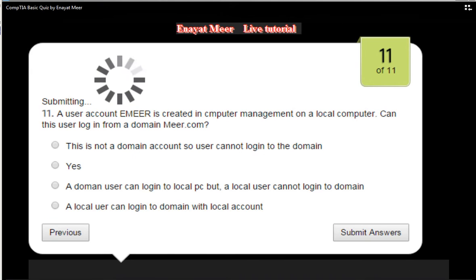And this is another question, a very tricky one. You are going to create a local account in your computer management or in your control panel. You are looking for the answer to whether you can log in from a domain. The answer is no, you cannot, because local is local: your security account manager, or SAM database, resides on the local PC. So you cannot log in from any domain. So the answer is the first one.